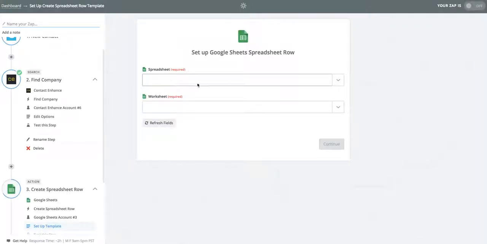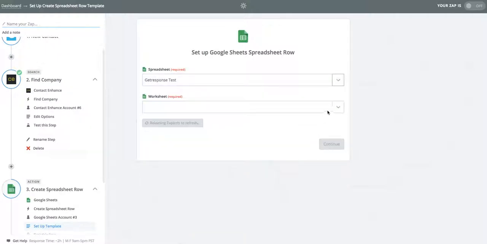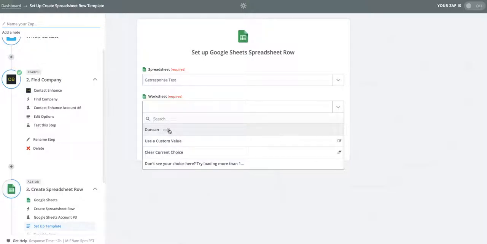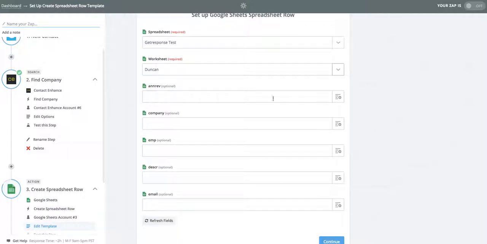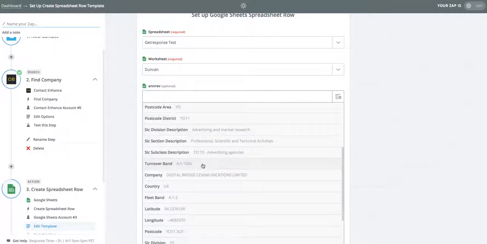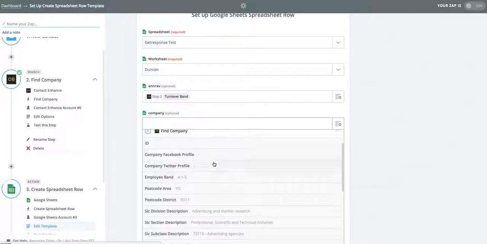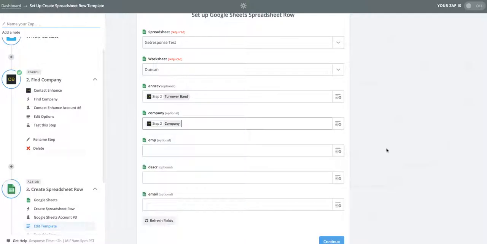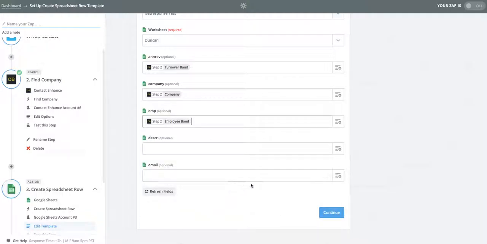Then I can go back over to Zapier. I'll click spreadsheets, and as long as it's loaded the right one, yep, look, it's found GetResponse test, and the worksheet should be called Duncan. So now I can click continue there. Annual revenue, so let's have a look, find the company. Annual revenue is there, there we are. The company name, if we look for the company name, there we go. The employee bandwidth, find that, there it is.